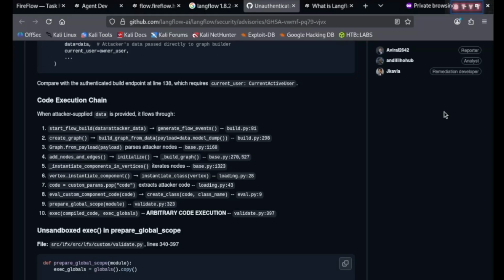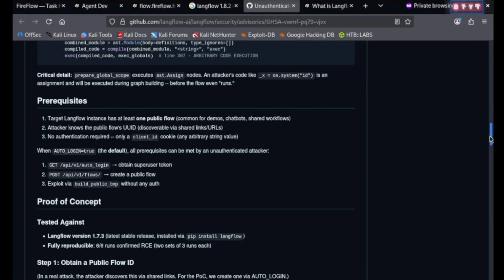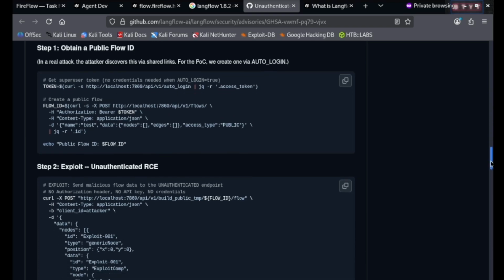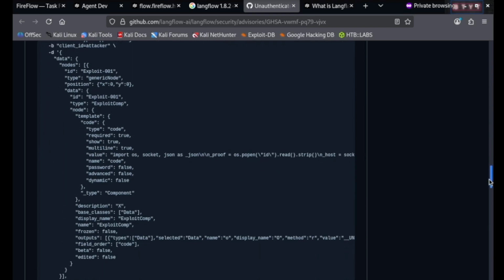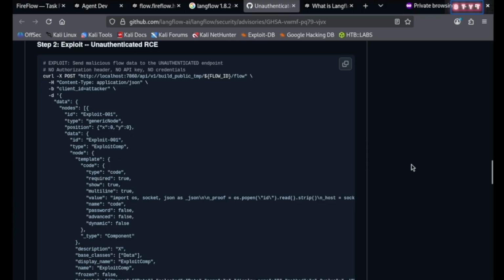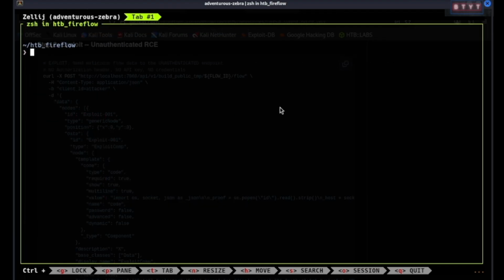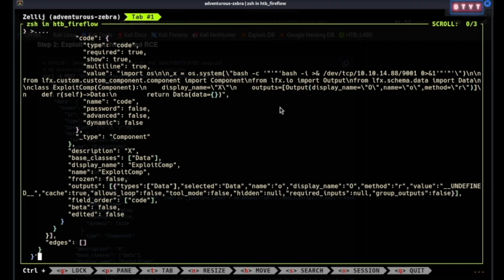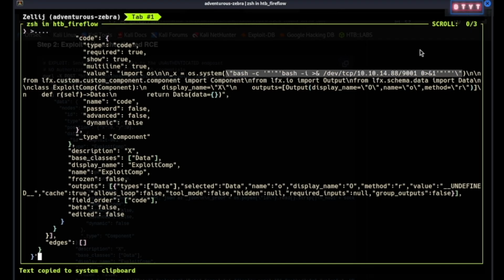Now that we know the theory, let's do it. By replacing the file writing code with a reverse shell payload, we can gain direct access to the target system.